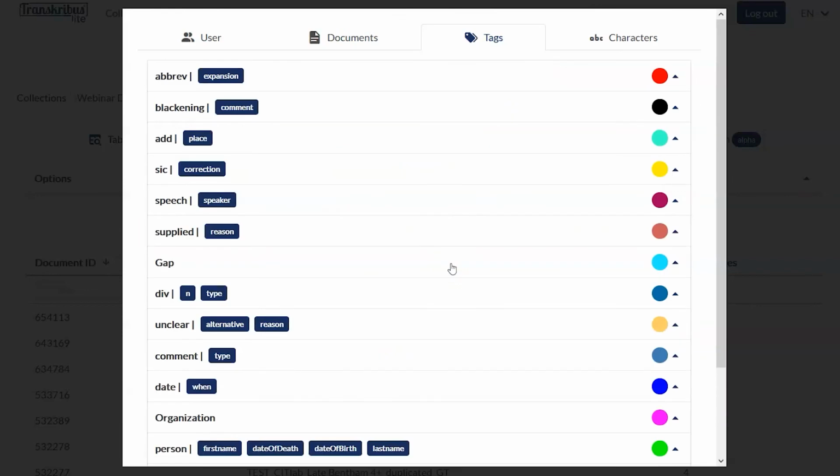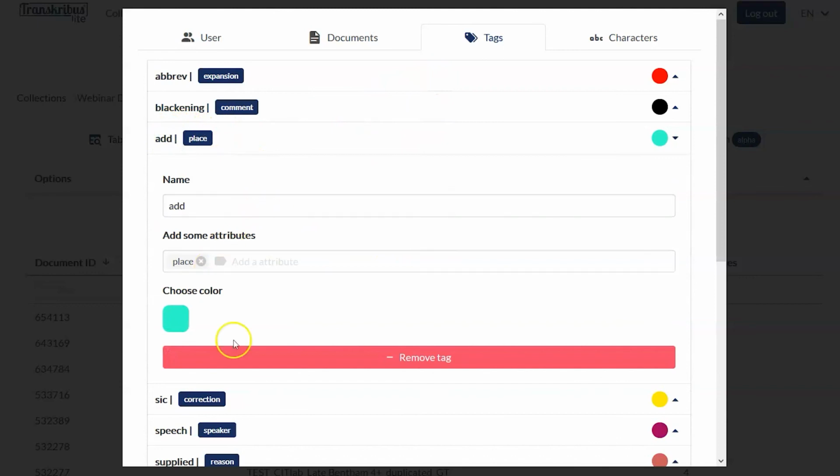Within the Tags tab, all of your tags can be seen, edited, and new ones can be added as well. By default, you will find some predefined tag categories. You can edit the name, add or remove attributes, and choose a color for every tag. And you can also remove tags. Please don't forget to save your tag configuration once you have finished the setup.